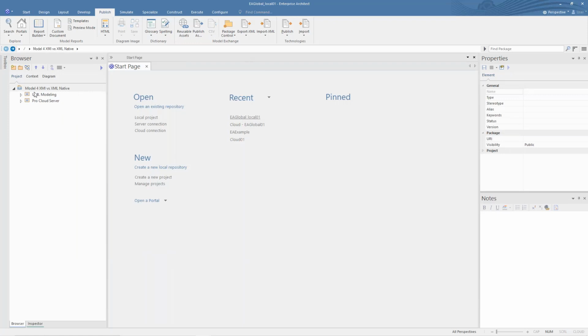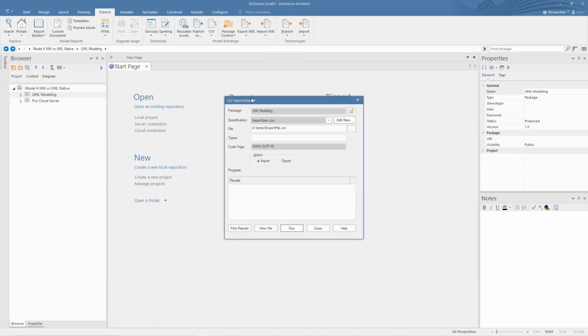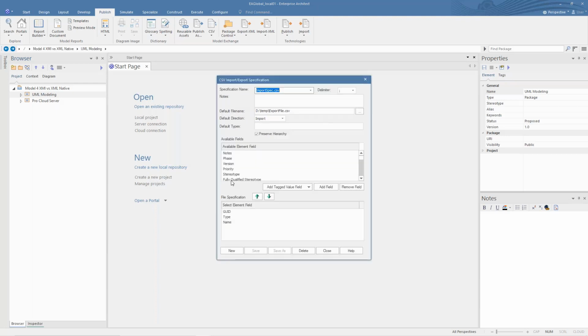And here we have a structure prepared with some 100 elements. And the CSV is a feature that we can use here. And you can define your own specification. And it was very powerful. It is still very powerful because you can preserve hierarchy and you can add all available fields and tagged values to that. And it's very good for importing and exporting a structure.